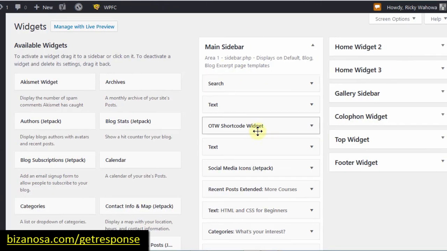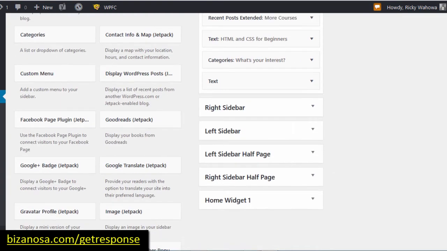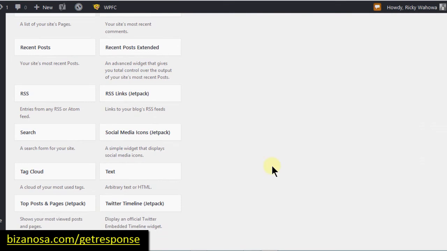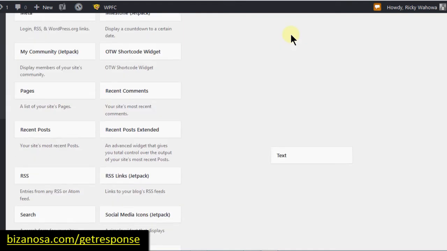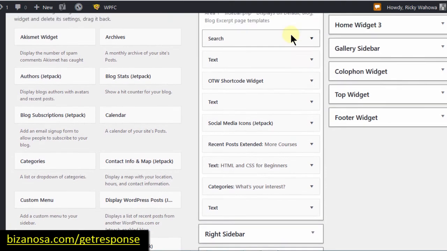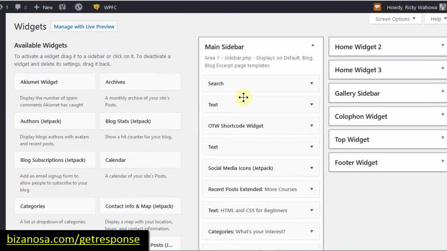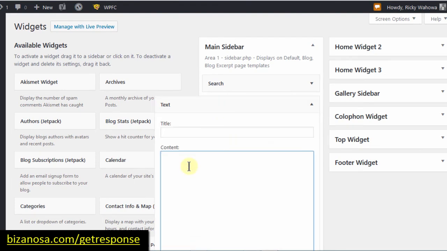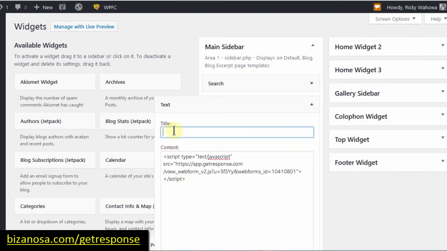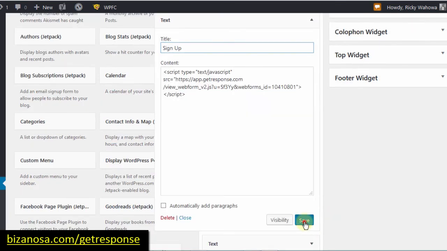I want to add it on the sidebar, and the easiest way to add any code in the WordPress widget is to use a text widget. So let me scroll down here and select a text widget. I'm just pressing the up arrow on my keyboard, and then I can drop the widget in there, paste the code from Getresponse, and maybe give it a title, say sign up, and then save this.